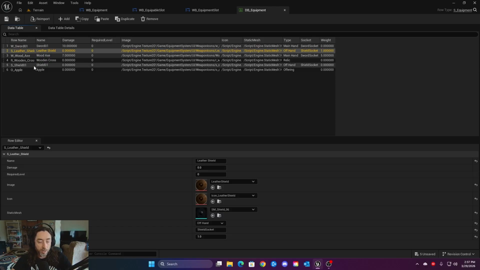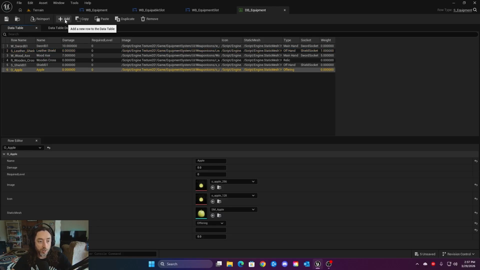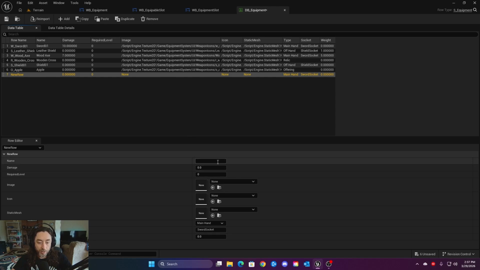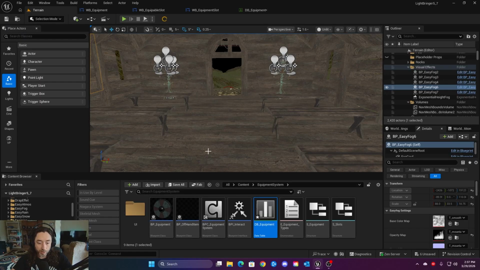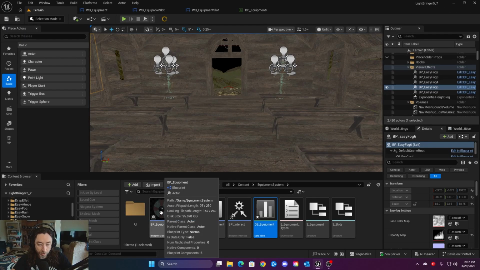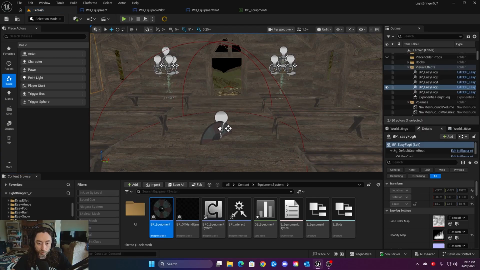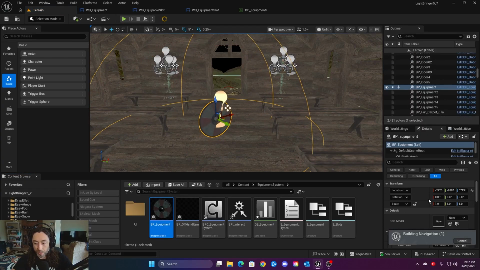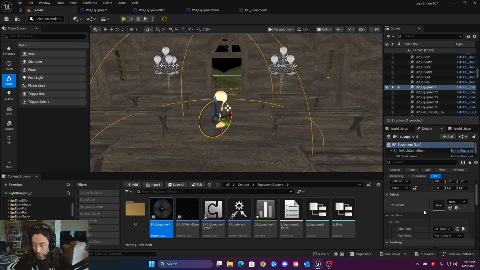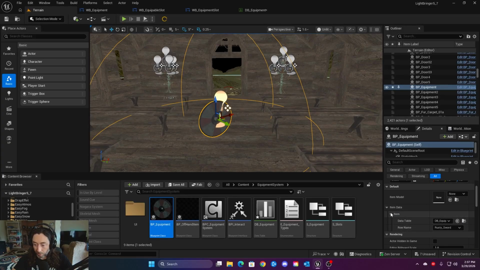But this is a pretty easy way to do it. I can just go in here and say add item, fill out these things, save it. And then if I drag my equipment blueprint into the world, now I can go down to my little item data and change this to any item that is in my database. So it's a nice, easy way.